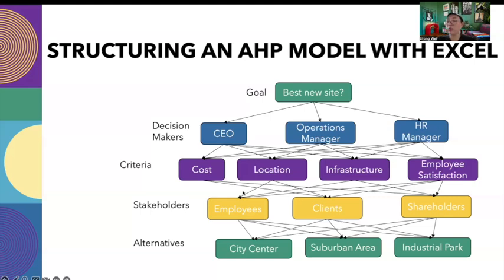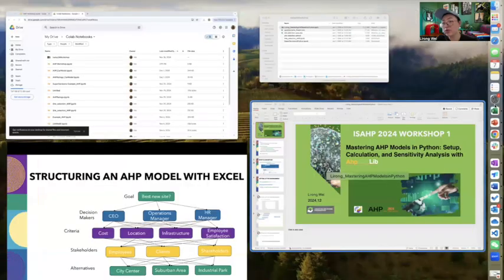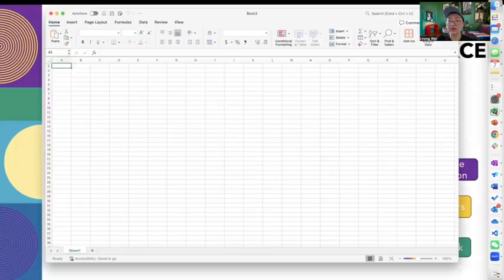So now we'll need to structure this model in an Excel file. I'll show you how to structure it. You can follow me through if you're also using your model. It's pretty straightforward. So first of all, let's open your Excel. Let me go to my desktop. Here's my Excel.